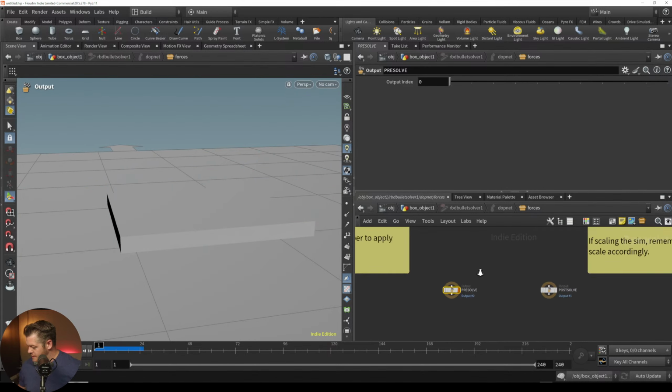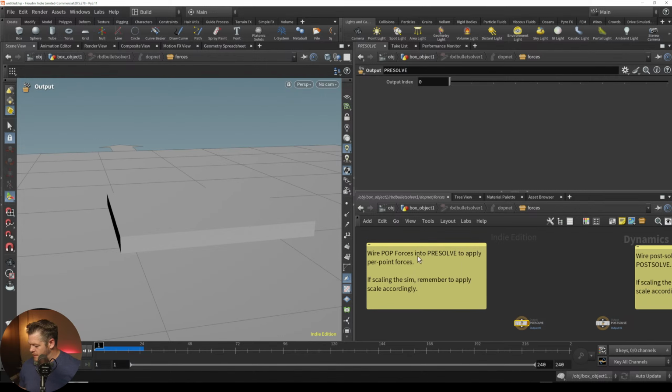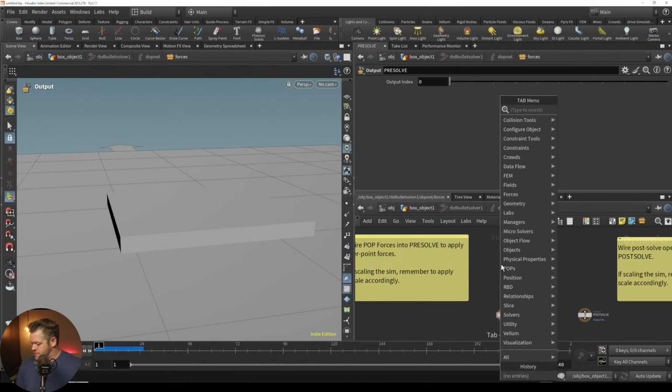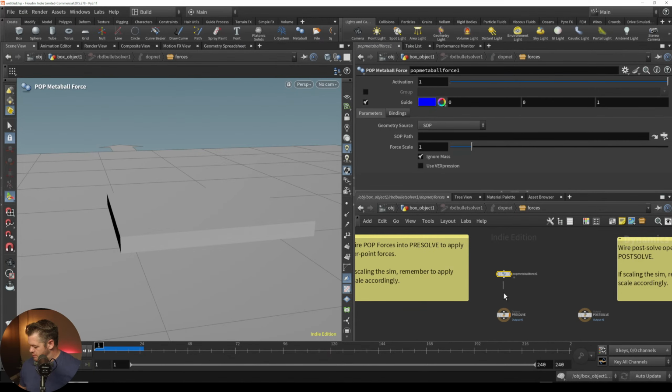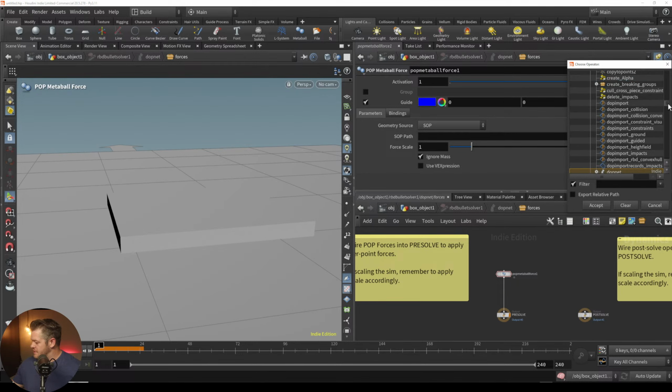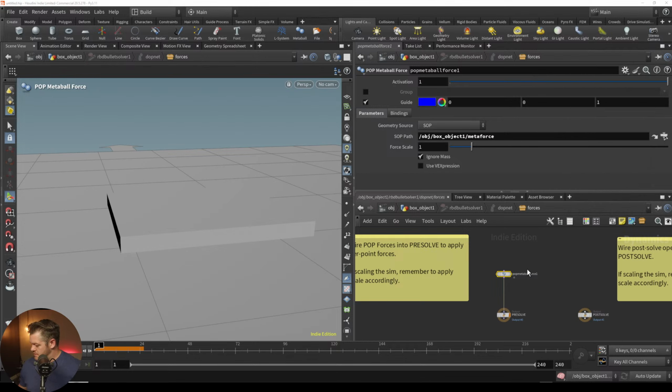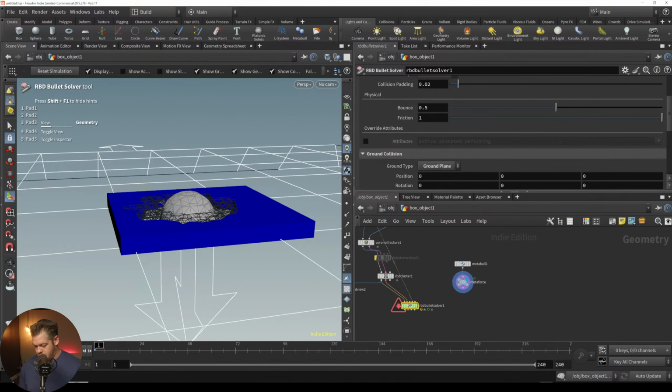If we go into here, you can add some, you'll see wire and pop forces. So we need the metaball force, and we're going to plug that into here. And then it's going to ask for the path. And so we need to find that null that we just made. There it is. And we're going to just go 100. And let me go back into here. Now what we should get is nothing.